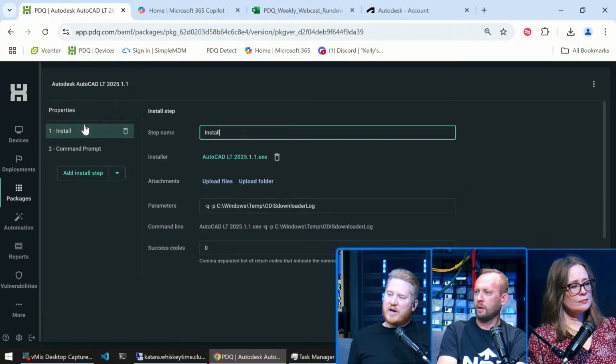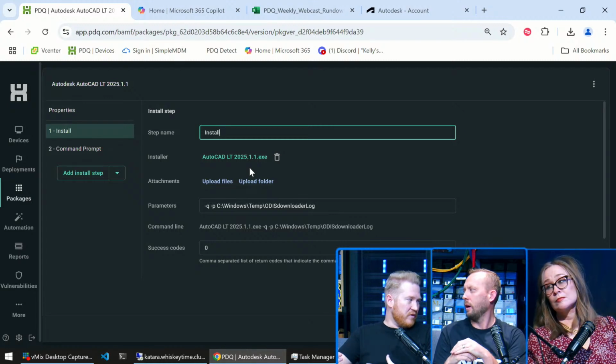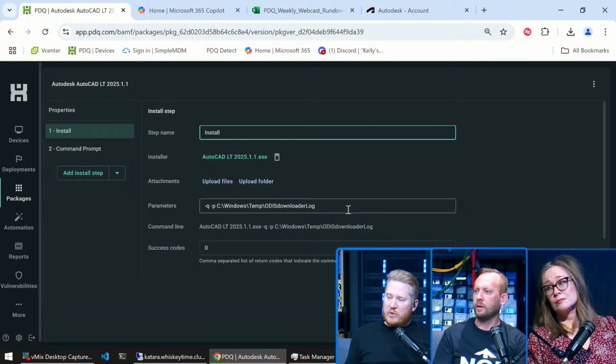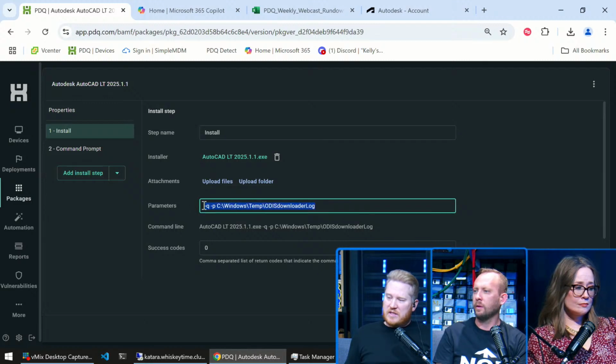AutoCAD. So now this is a two-step package. What we have here is our installation step. This pushes out that initial file, which is then going to unpack all the necessary files on the target device. Exactly. Okay. And this is the command you're going to use for that. This silences it. This just creates a log for it.